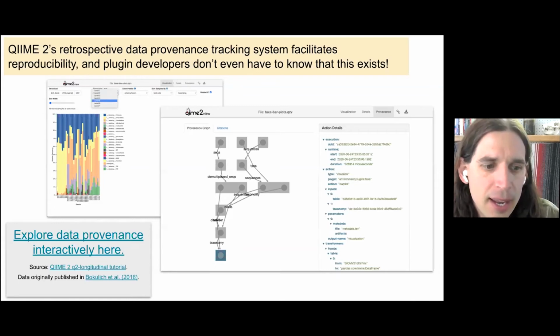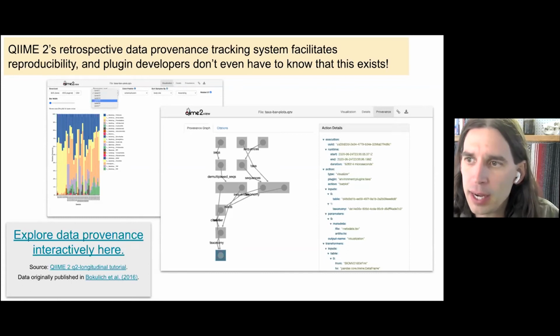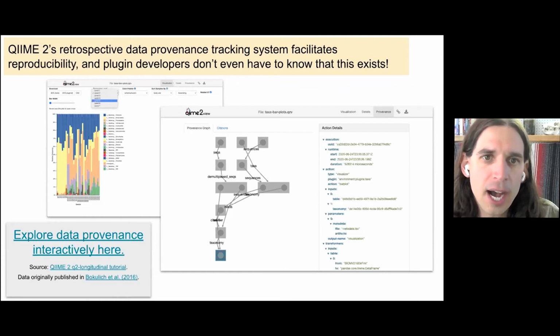This is something that has become very popular with QIIME 2 users. It really helps us with providing tech support, and it really helps users document what they did and describe what they did. And again, plugin developers get all of this functionality for free. They don't have to think about supporting reproducibility in this way.